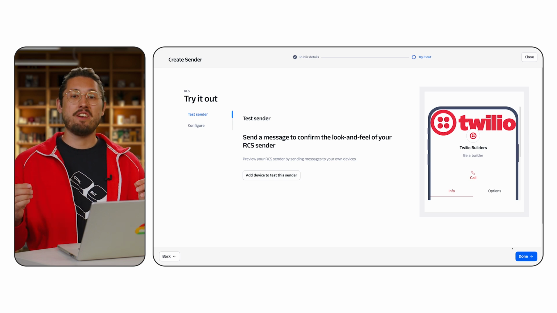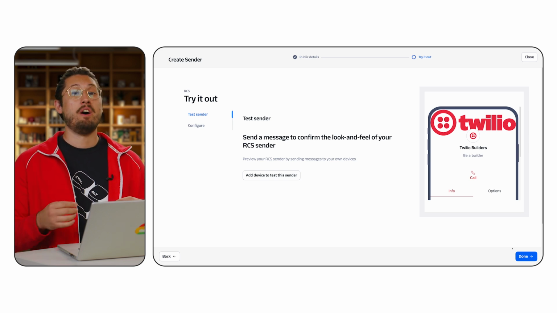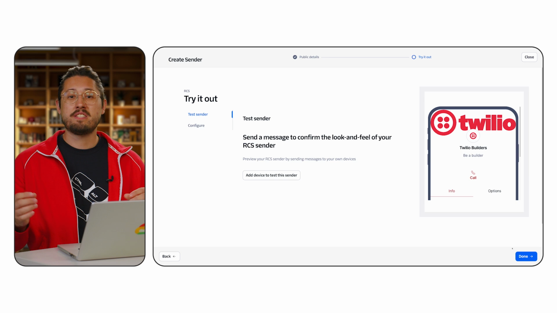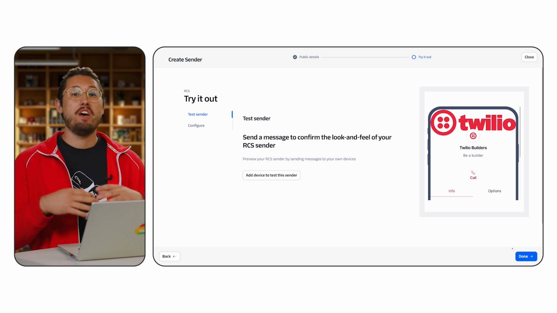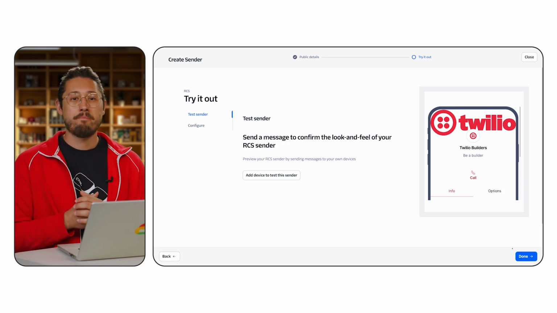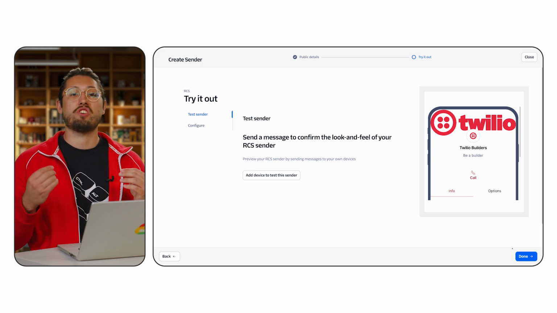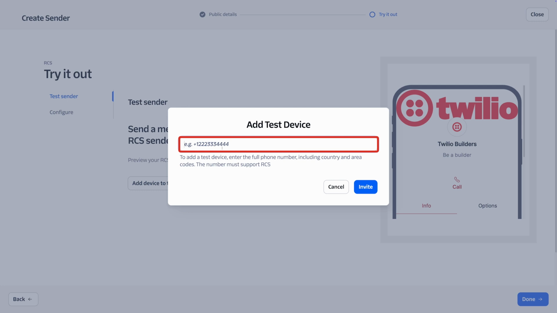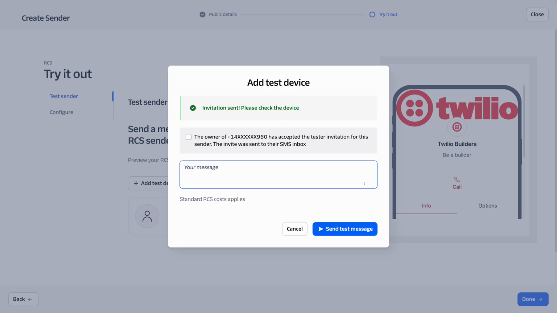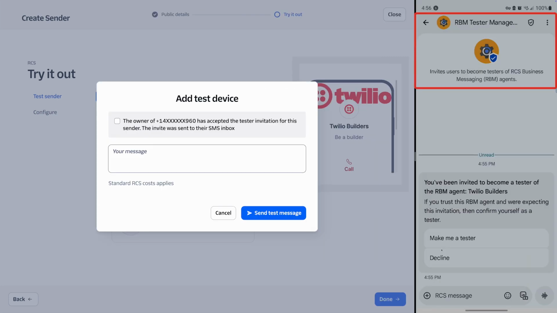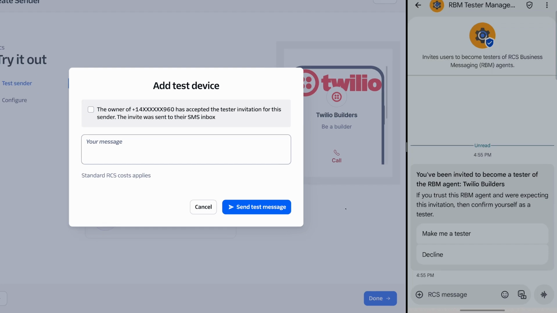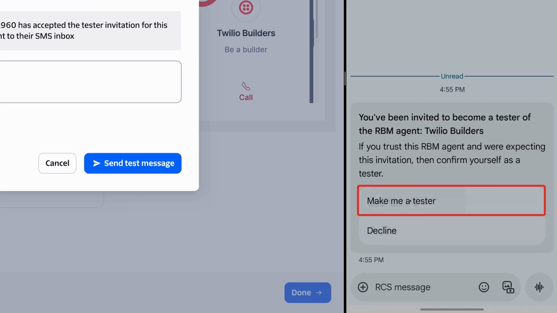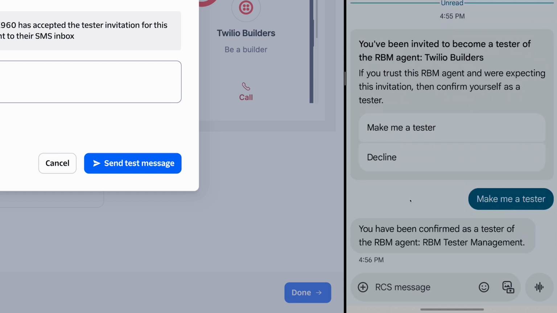It's time to test our sender and see how messages actually show up on real devices. And we're going to do this by specifying a test device to confirm the look and feel of our sender. Now, I'm going to use my personal phone, which is RCS compatible. We'll click on the Add Device to Test the Sender button and add my RCS supported phone number. Once I click Invite, this is going to send an invitation message over to my phone number from RBM Tester Management. On my phone, I'll click Make Me a Tester to accept the invite.